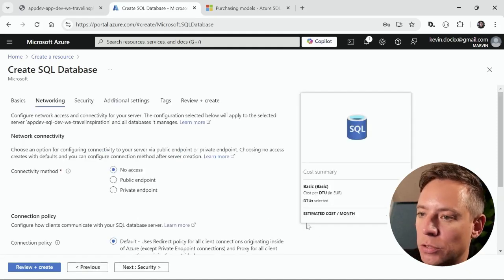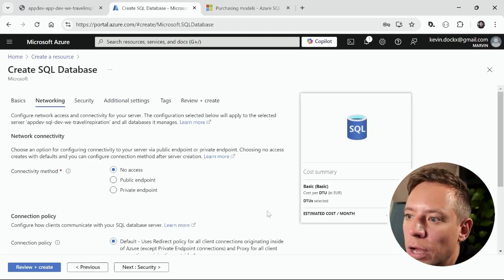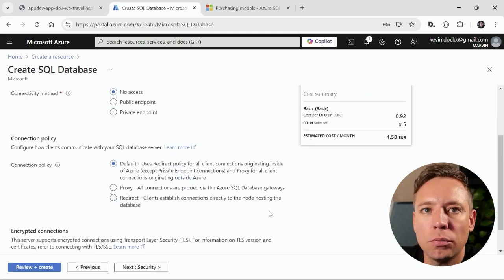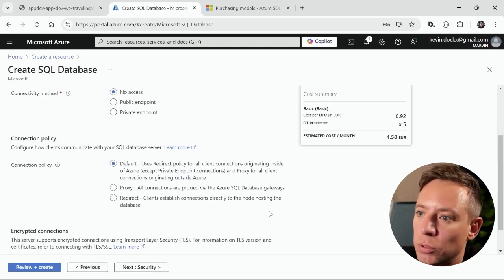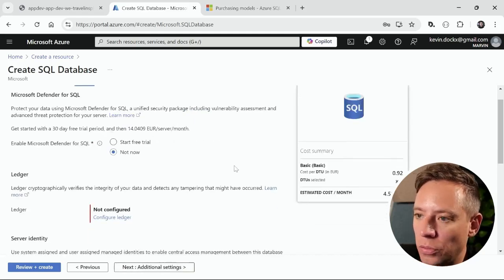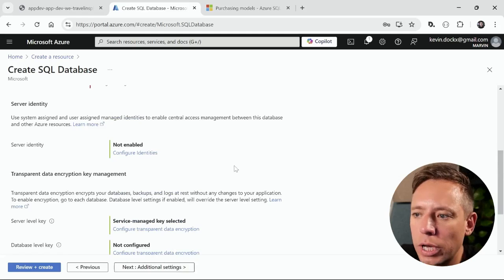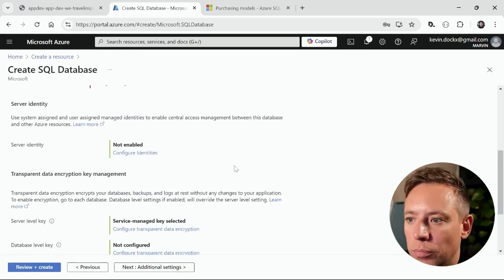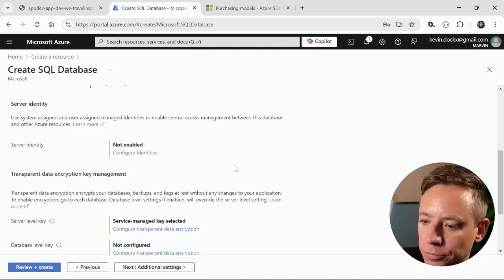Up next, networking. I'm going to leave all of this at its default, so I can show you later on where to configure some of these things in the SQL Server Blade. This is something that needs to change, so I figured it would be a good idea to have a look at that afterwards. Same for security. Underneath server identity, you can already read something about that managed identity I mentioned a few minutes ago. But let's do that when we get here.